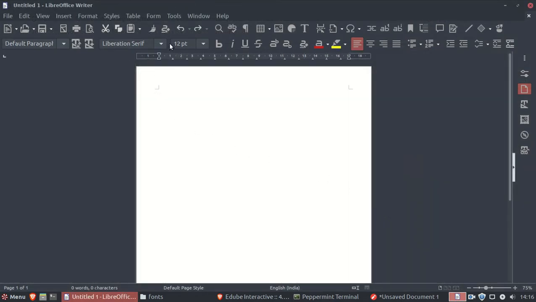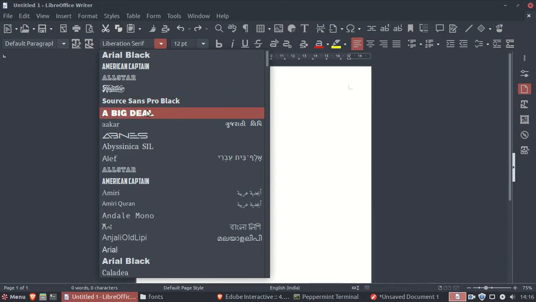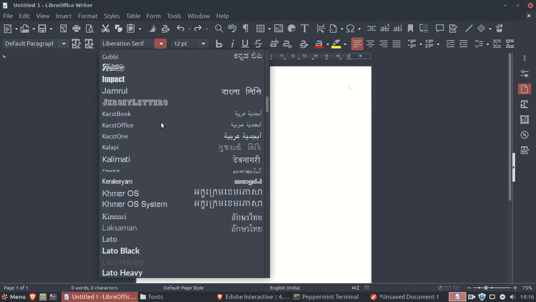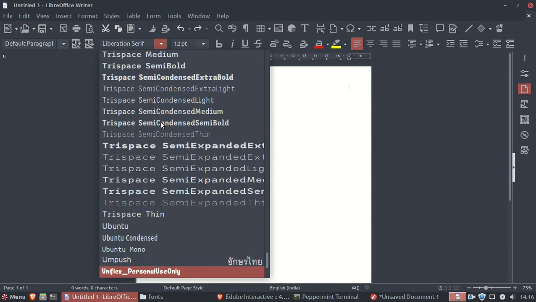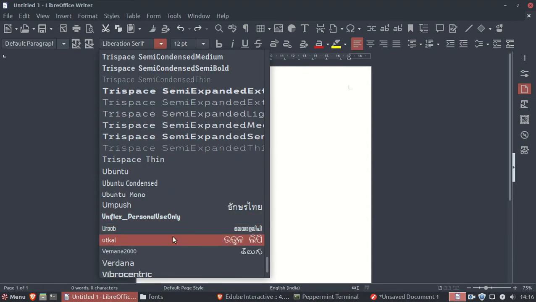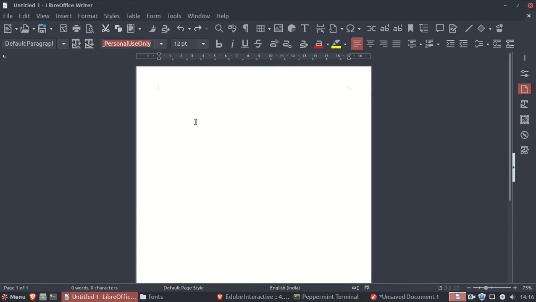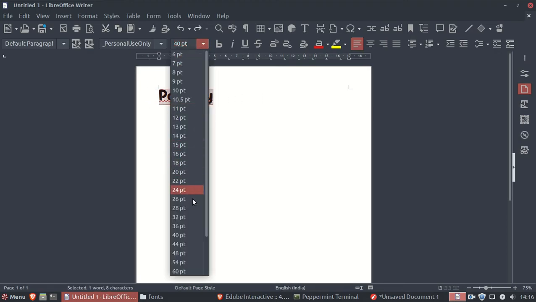So let's type a character. First of all, let's find the Uniflex font that we downloaded. So here it is, the Uniflex font which we downloaded. Let's type. Let me just increase the size of the font. So here is our font.